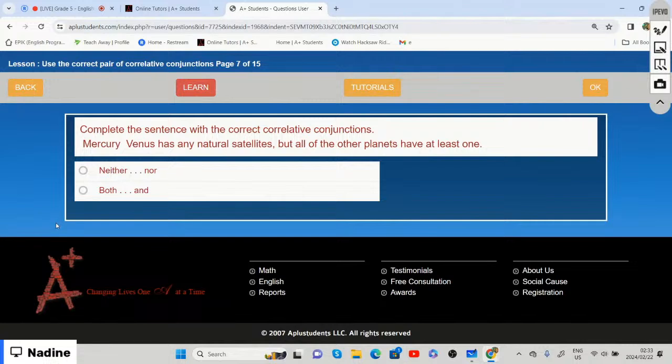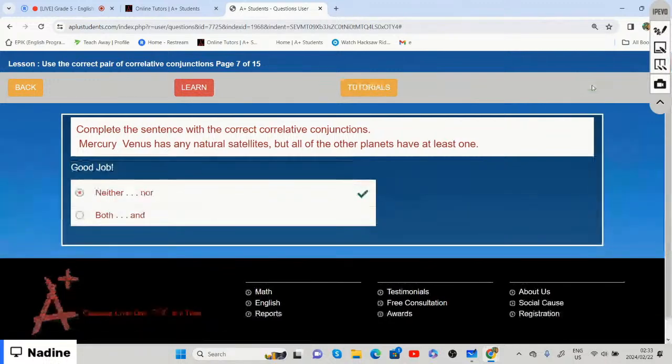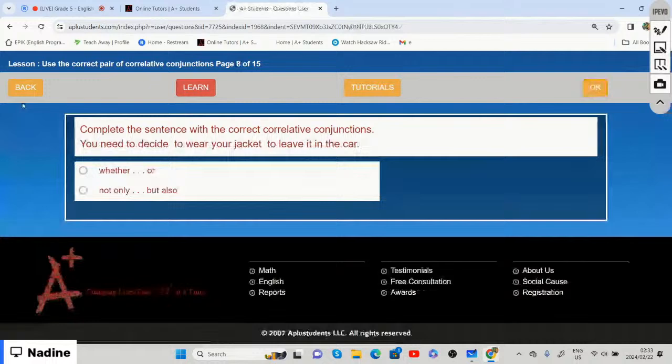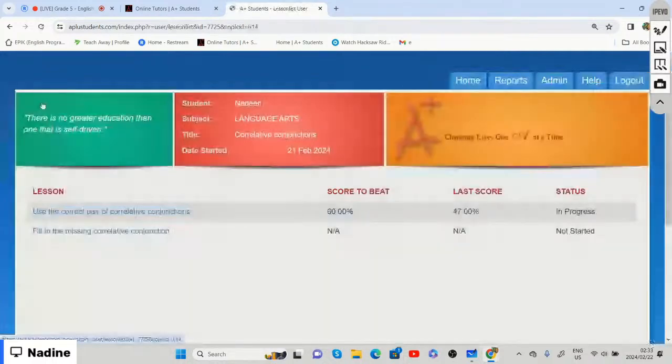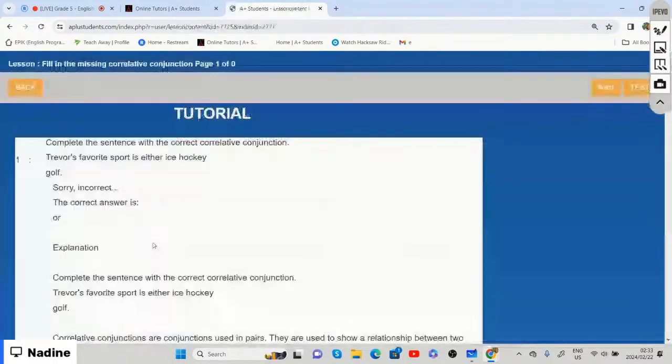All right. So we say neither Mercury nor Venus. Well done. The first one is correct. Now we need to fill in the missing correlative conjunction. In the previous lesson, we have identified it. Now we are going to fill it in.